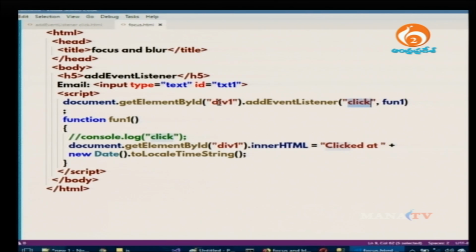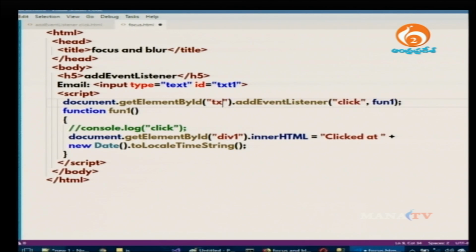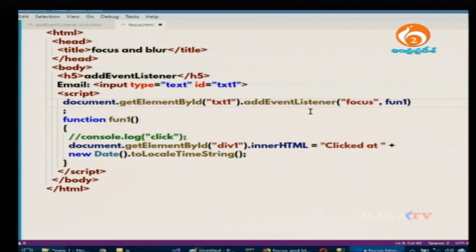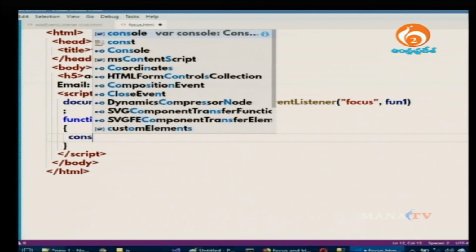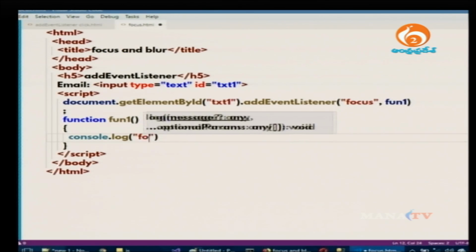Here ID is txt1, event is focus event, function is function1, means when the cursor enters into the text box, automatically it will execute which function? Function1. So, in this function1, we can just update the message like console.log of focus.